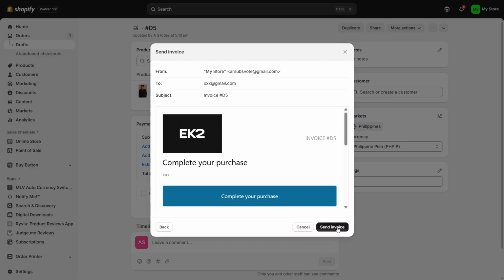Shopify will email the invoice directly to your customer, and they'll be able to complete the payment using the methods you've set up in your store. And that's it. You've just created a draft order and sent a professional invoice through Shopify, all from your admin dashboard.